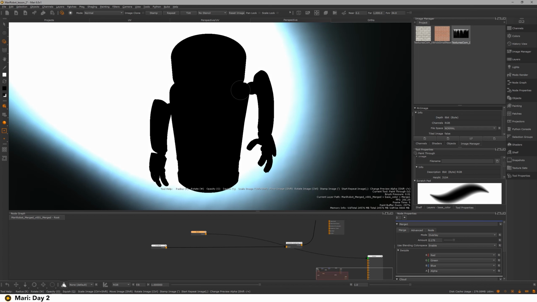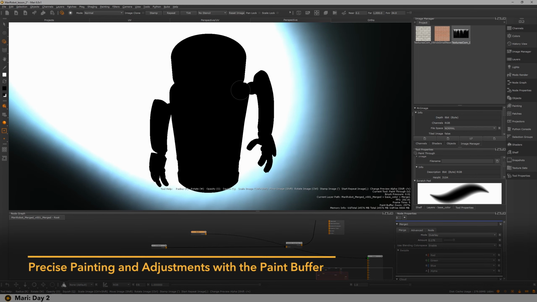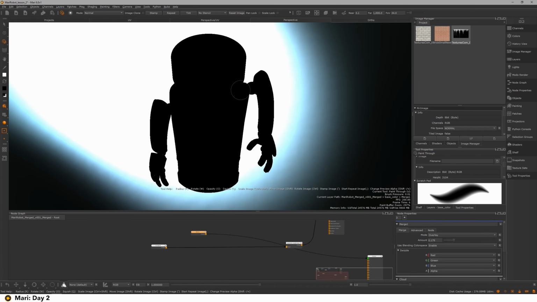Well, why is that? So we've got to discuss the paint buffer now, which is probably the most complex topic when it comes to new users of Mari, because it's a really weird way of working versus any other texturing program out there. It really does have its benefits, but it is quite confusing for a new user. There is method to the madness, I swear, but just stick with me here, and I'm going to explain why you probably can't get things painting on your mesh to begin with.